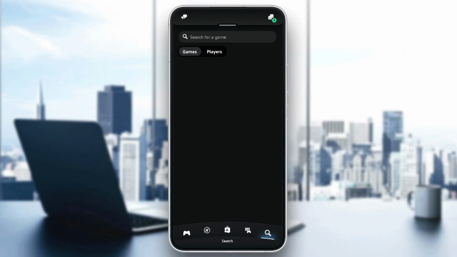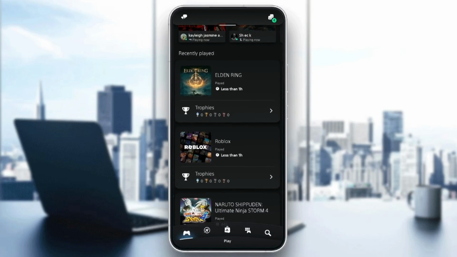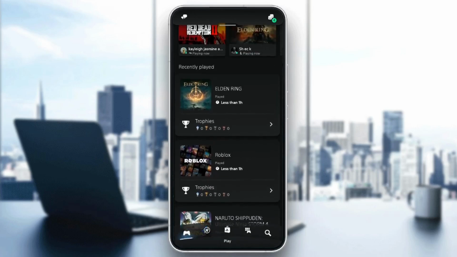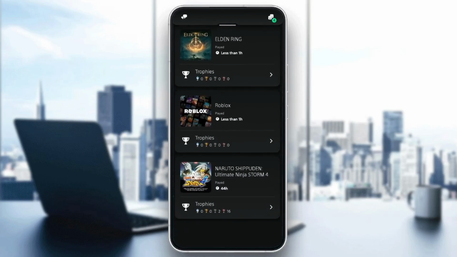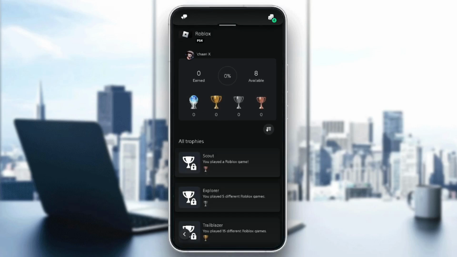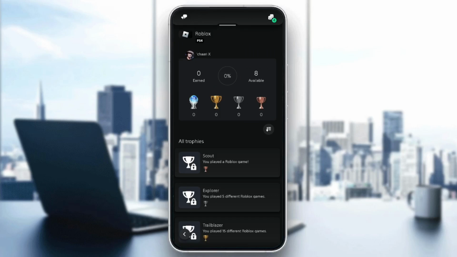So go ahead and click on the Play section. Then right here, you're going to find all of your games, your recently played games. So go ahead and choose a game from here. Go ahead and click on it. And then right here, you will find, or you should have the option to play the game.